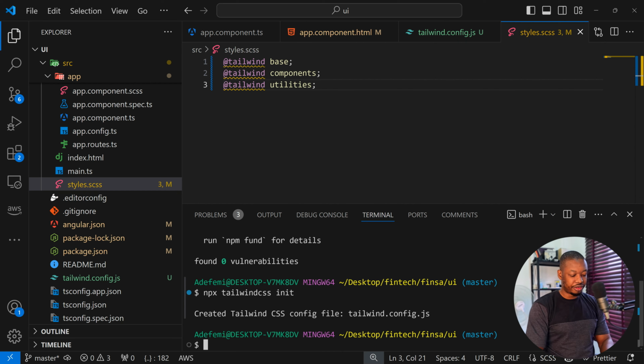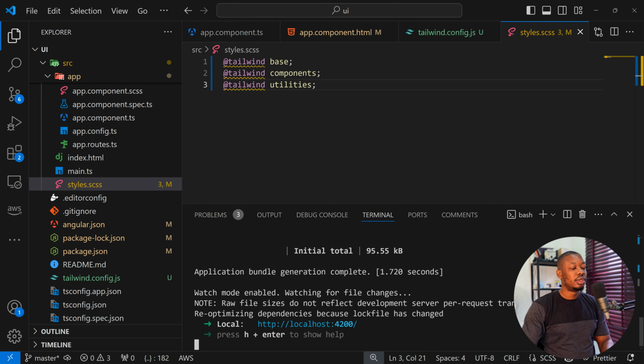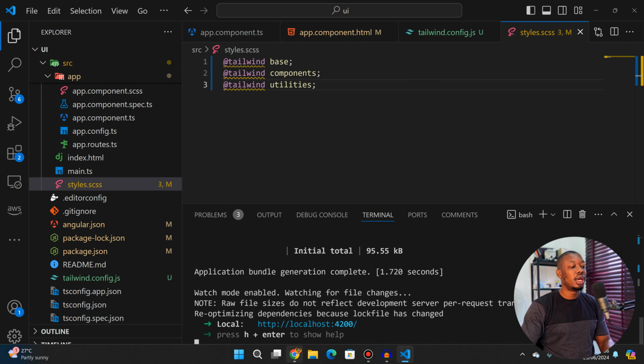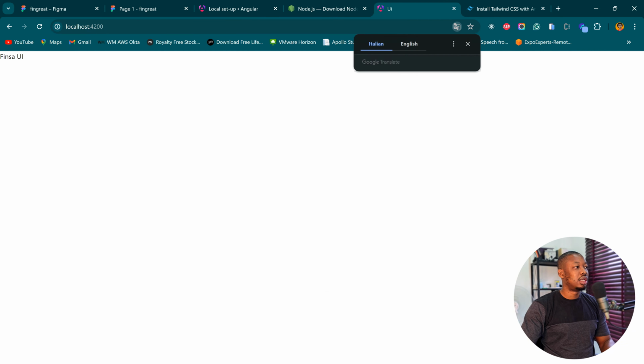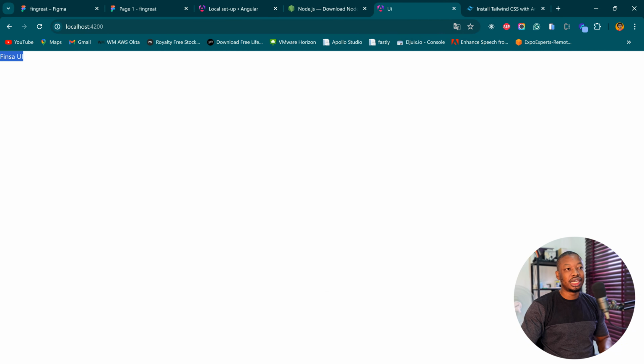Let's serve. So npm start. This time around, we didn't have the issue with our terminal. This opened well, and as you can see, this is the full path. So let's come back to the browser. Let's check the UI. And now we can see that the styling has changed a little bit. So that's the verification that we have Tailwind installed.